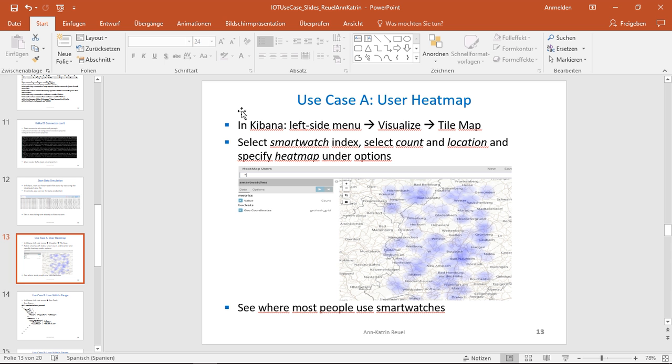And now comes the exciting part. The use cases. What can you do with that? How can you use the IoT data to actually gain information? So use case A, user heat map. That's especially important for businesses, for example, who want to know where their smartwatches are being used.